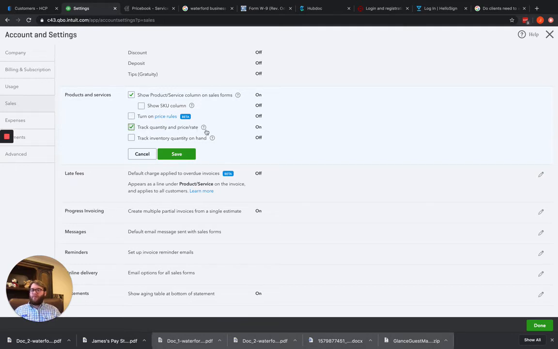Track quantity and price rate. So this is going to be adding a field on the invoice so that you can go ahead and say they bought 10 filters and it costs them $10 a filter. So it costs them $100 total. That's going to be breaking down that rather than saying they bought $100 worth of filters. I really like this and strongly suggest that you do this, but that's kind of up to you. If you just want to say, okay, they spent $100 on filters, that's fine. But I like to know how much a customer bought or how much of that product I sold in a month. Just kind of gives us a little bit more information there.